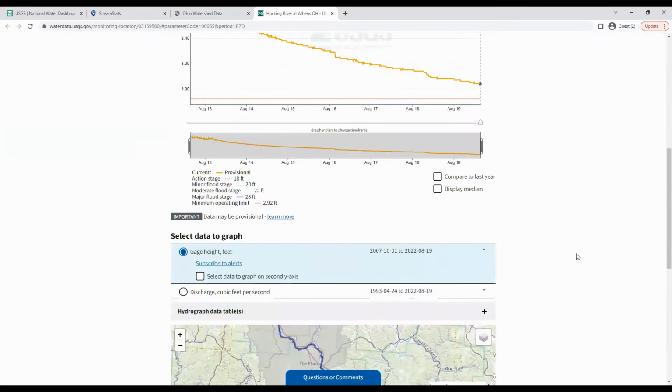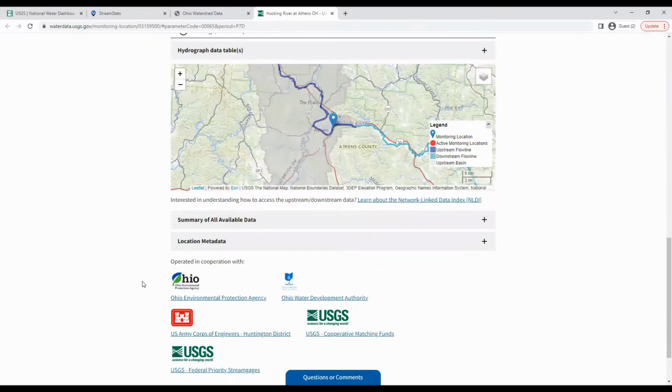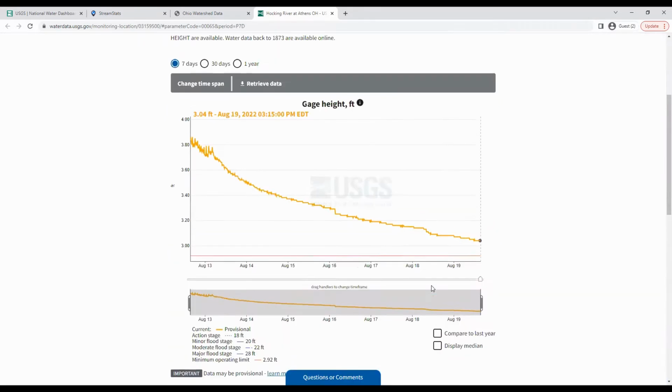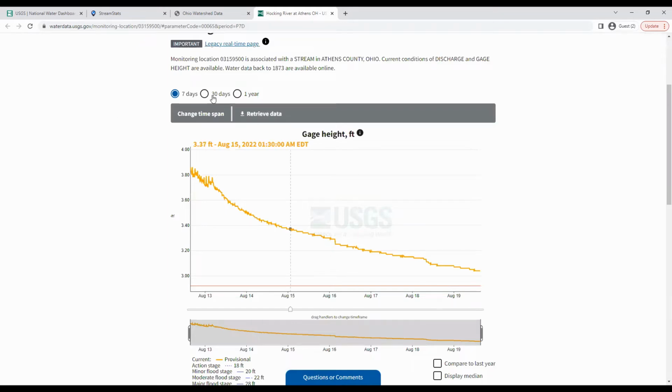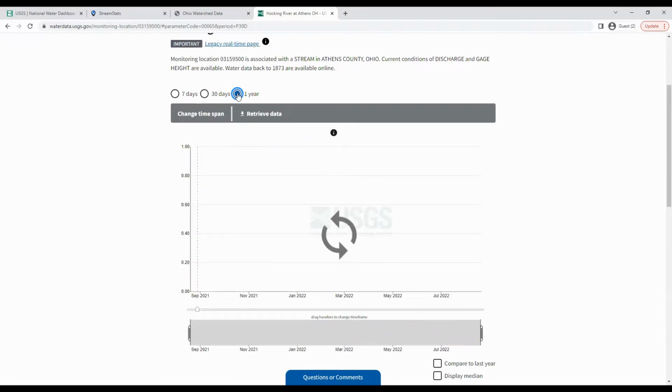And then I can also look at the map of where this is. There's information about who's supporting the site, etc. And so I can also change the time span of this graph. So I can make this over the last 30 days. You can see the response to a recent rainfall event, or even over the last year.